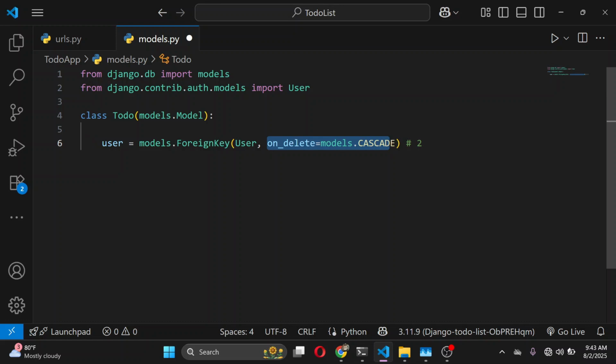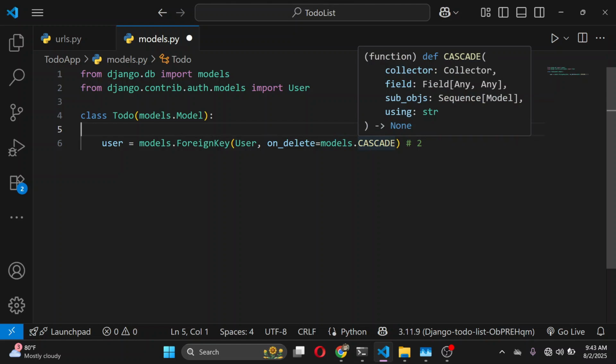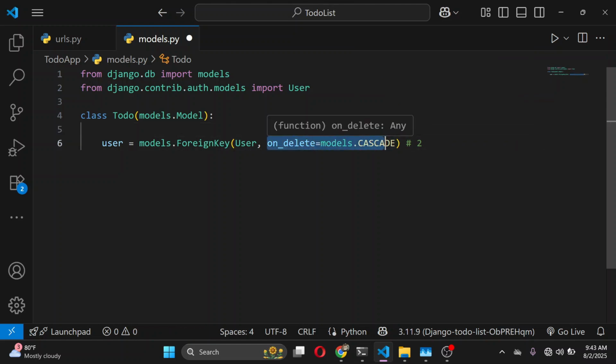What that simply means is that when that specific user with an ID of 2 gets deleted, what happens to all the to-do items which have been created by that user? On delete equals models.CASCADE simply means delete all the entries also which have been created by that user. So delete all the to-do list items which have been created by that user. So it creates like a cascading effect. That's why it's called models.CASCADE. So because this user was deleted, it now creates a cascading effect which allows all the to-do list items to get deleted also. So that is how that first line works.